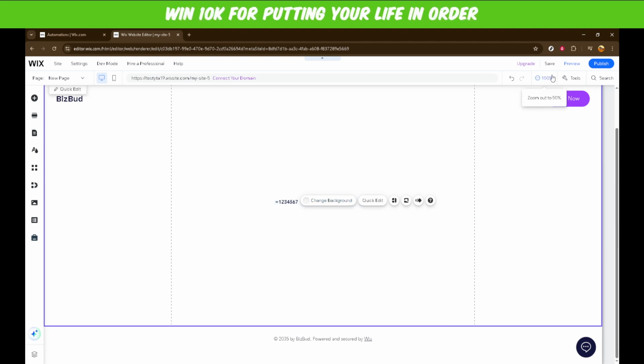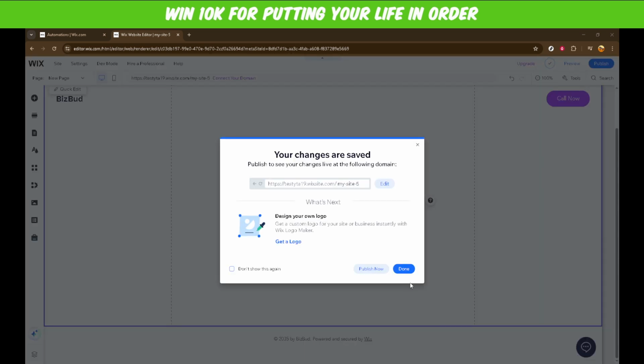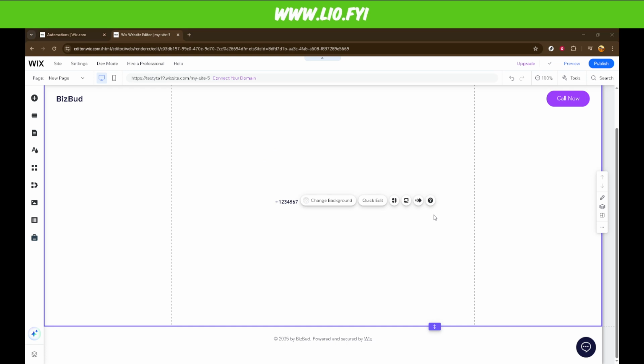And there you have it. You've successfully learned how to create a clickable phone number on your WIX website, making it even easier for customers to connect with you directly from their devices.